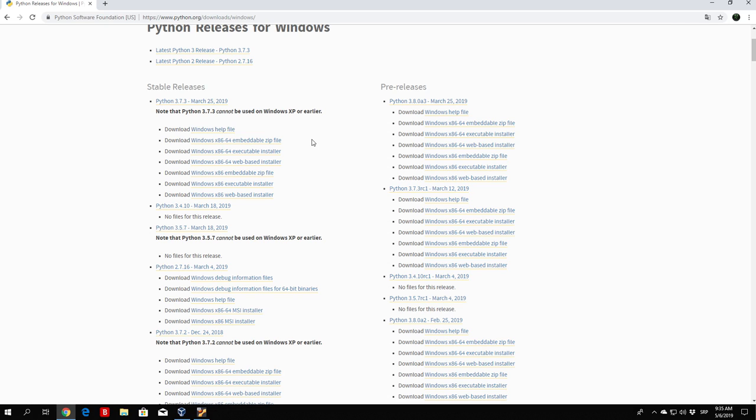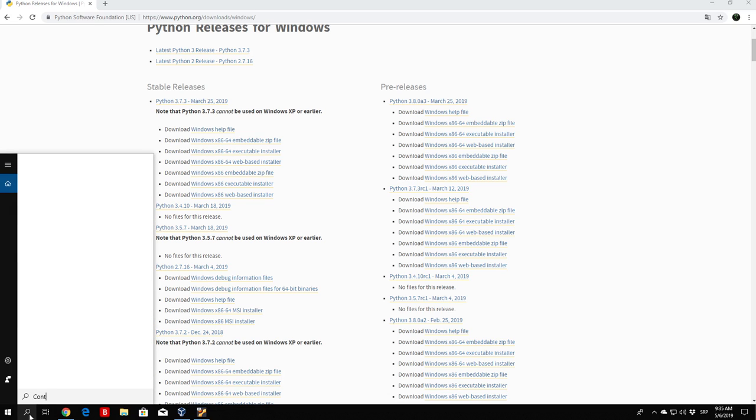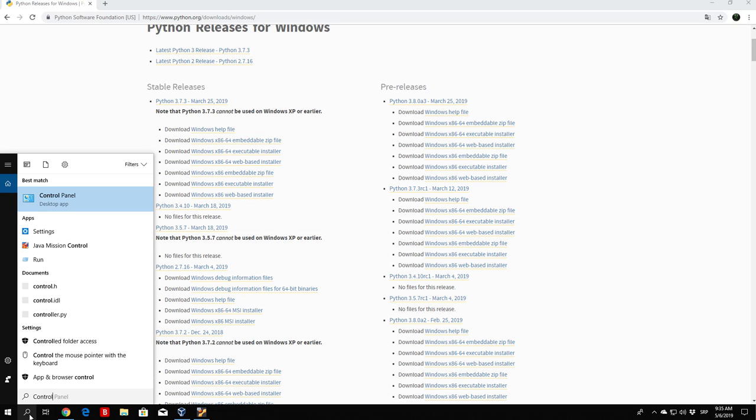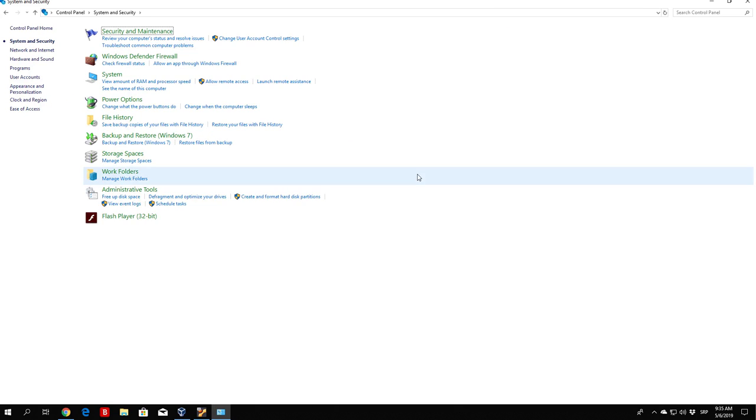Now, in order to check whether your PC is 32-bit or 64-bit, so you can know which one you can download, you can go right here. Just open up your search bar in Windows 10. We want to open start and type control panel. So open your control panel right here. It will lead you to your settings. You want to navigate to the system and security settings.